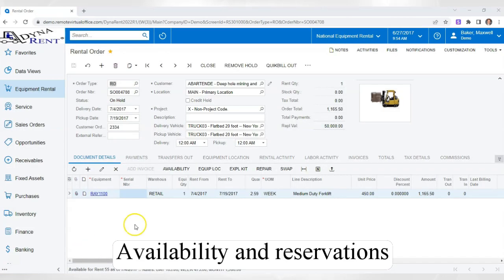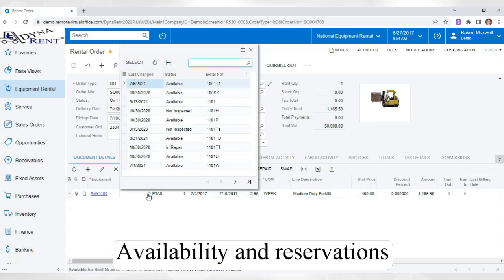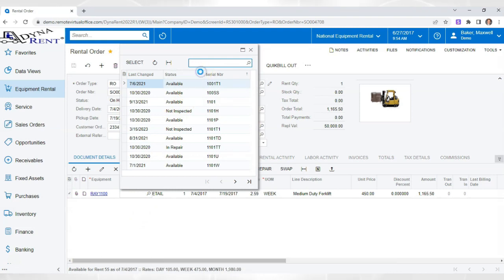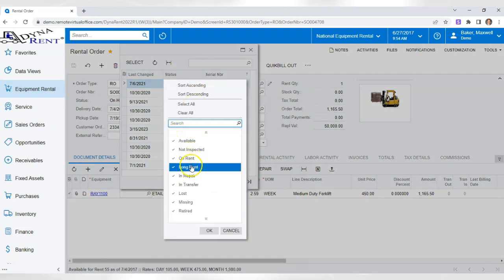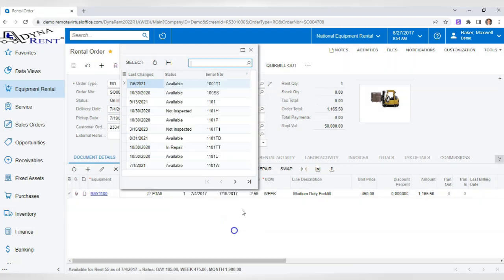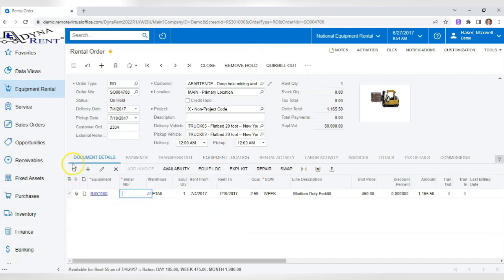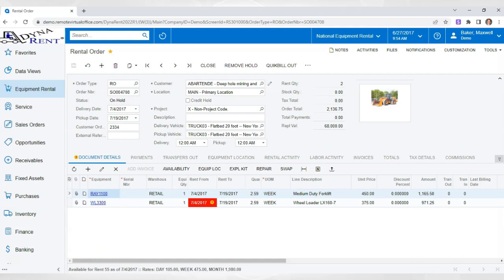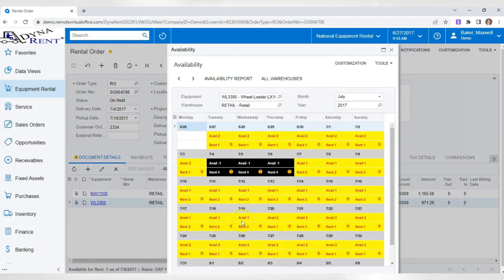Next, let's look at availability. First, note that you can look up any serial number status, but your rental counter doesn't have to assign a serial number yet. Your yard can do that later when they load up for delivery. Second, here's 3 different aspects of equipment availability. First, you have the status line at the bottom, then a red warning indicator showing any shortages, and finally an availability calendar as a pop-up window.